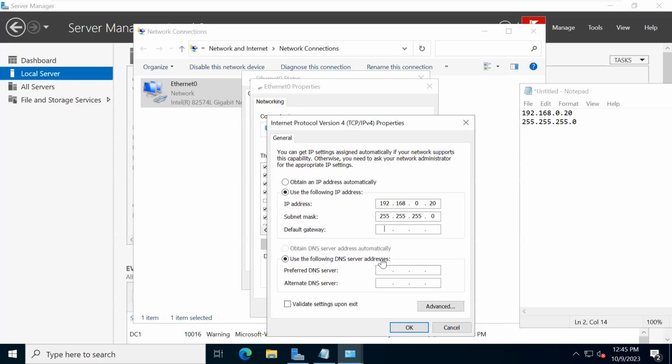Now, when it comes to network configuration, when you're assigning an IP address, you need the IP address and the subnet mask. But if you want the device to communicate with other devices on other networks, then you need to provide the gateway and then DNS information. So the gateway is the IP address that the system will use to communicate outside your network. So in this case, I'll go with 192.168.0.1.